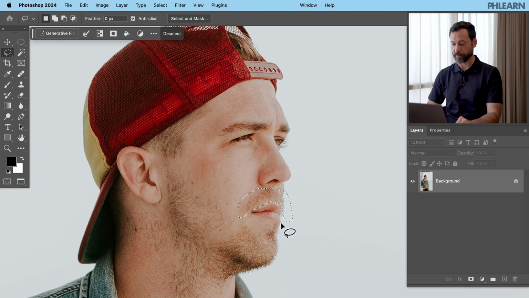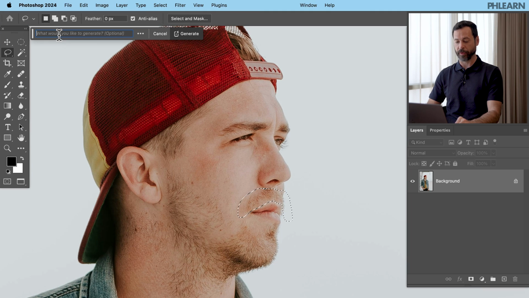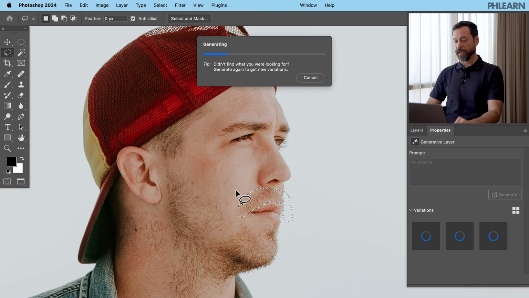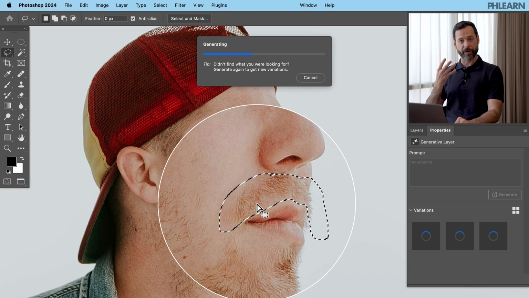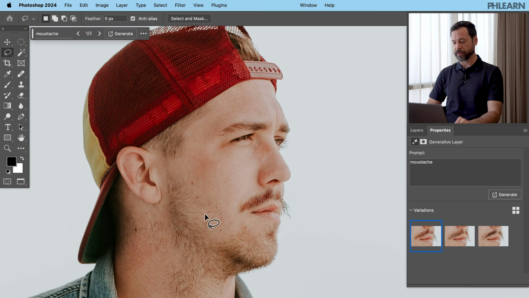All right, let's make that a little bit bigger, just giving enough space to where it can bring that mustache in. We'll just go up to generative fill, type in mustache, and click on generate. Now, it's going to use the color of our subject's hair. It knows that, it analyzes that. It's going to use that same color, and it's going to try to use the density, too.